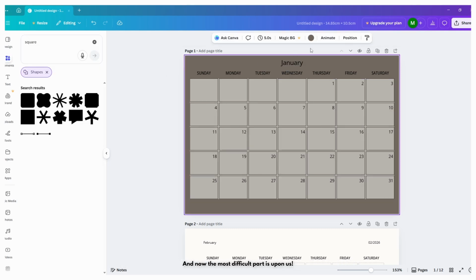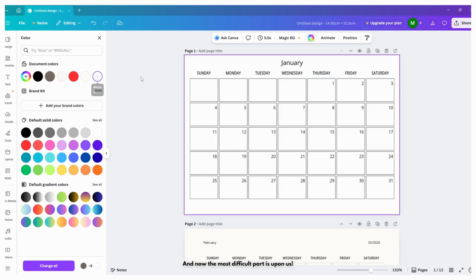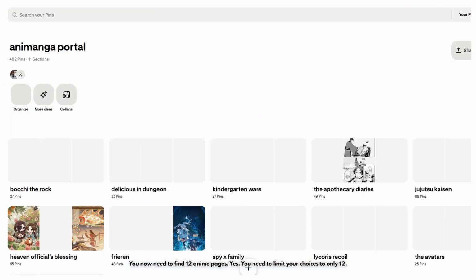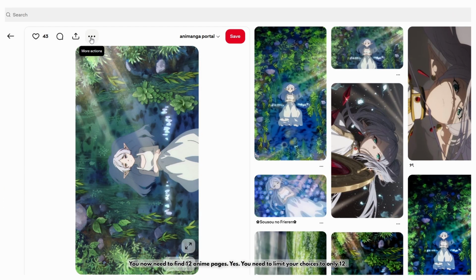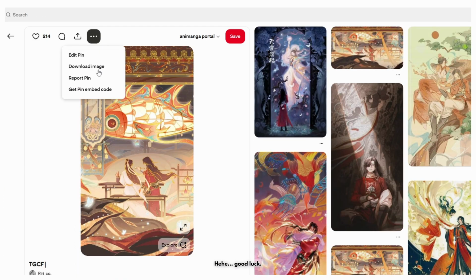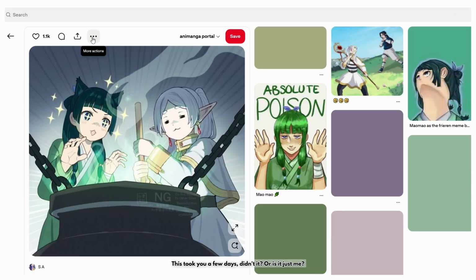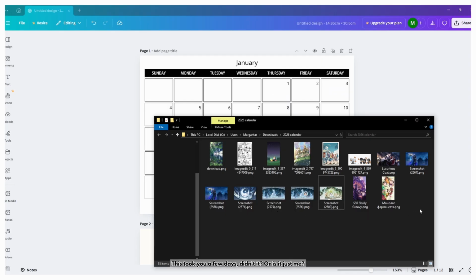And now the most difficult part is upon us. You now need to find 12 anime pages. Yes, you need to limit your choices to only 12. Good luck. This took you a few days, didn't it? Or is it just me?